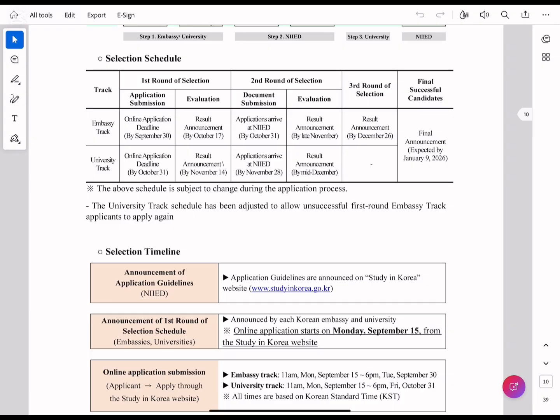And also third round selection, they will do that. They will send your documents to the university that you apply to, okay, by December 26th. And the final one will be announced January 9th. Then university track, results announcement by November 14th. Applications arrive at NIIED by November 28th, and result announcement by mid-December. Then together with the embassy track, they will announce the final list on January 9th, 2026.